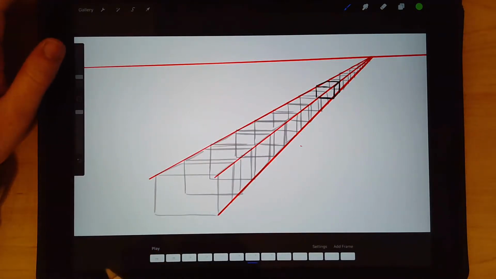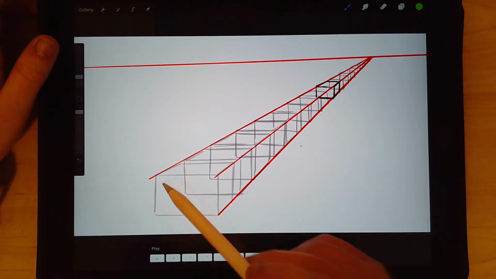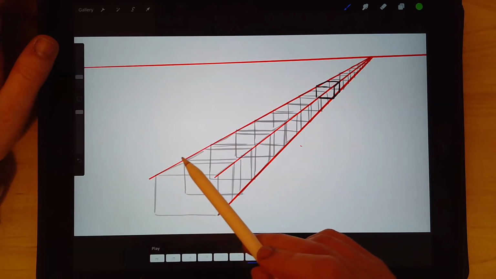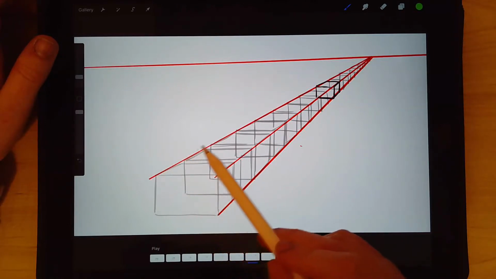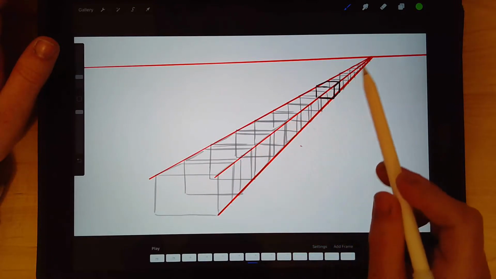And we're going to be working in 1 point perspective. You can see this front plane of my cube is actually perpendicular to the page. So this is completely vertical. This is completely horizontal. The only things that are going to go back in space are what's called the orthogonals. These are represented by these red lines, and they are going back to the vanishing point.